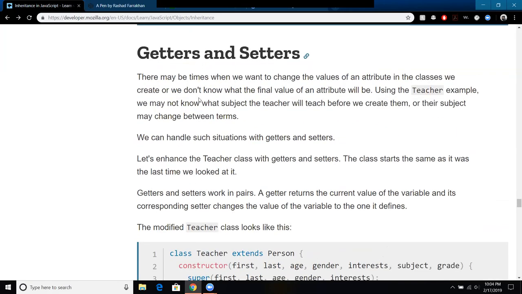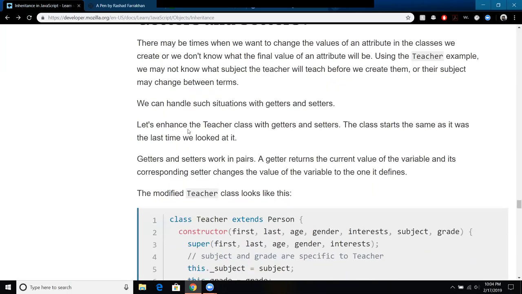All right, getters and setters. There may be times when we want to change the values of an attribute in the classes we create, or we don't know what the final value of an attribute will be. Using the teacher example, we may not know what subject the teacher will teach before we create them, or the subject may change between terms. We can handle such situations with getters and setters. Let's enhance the teacher class with getters and setters.